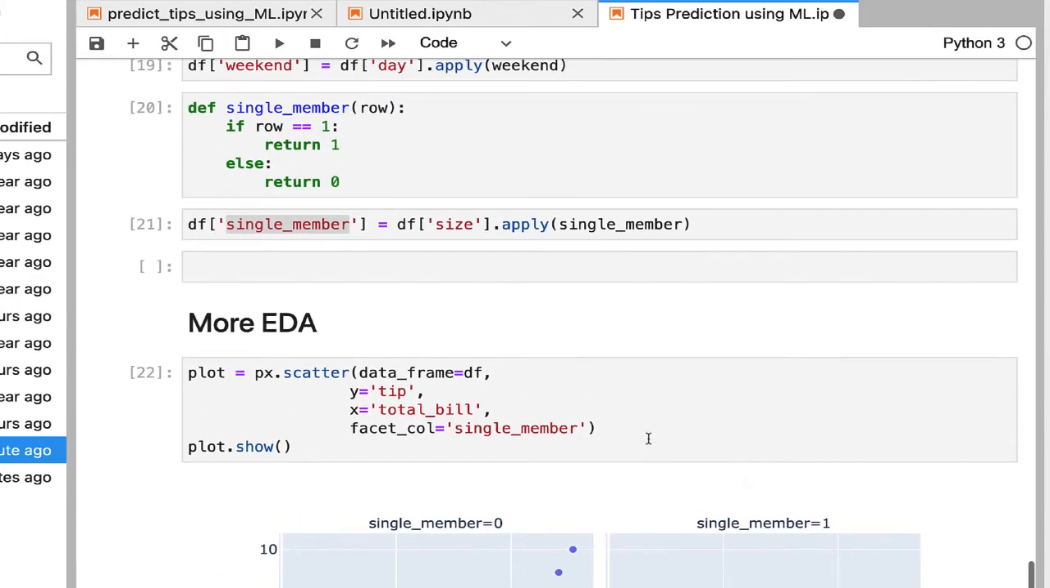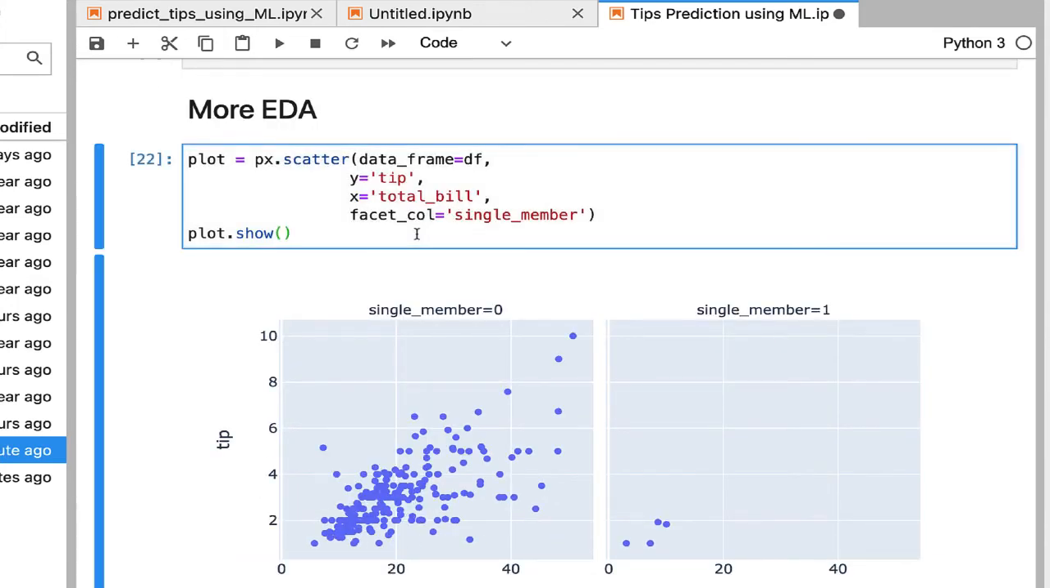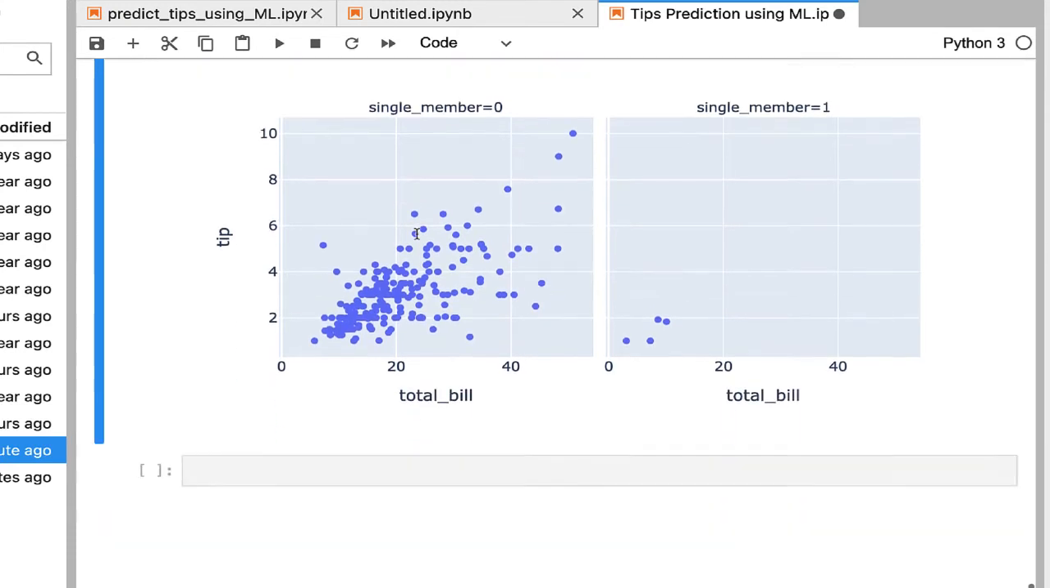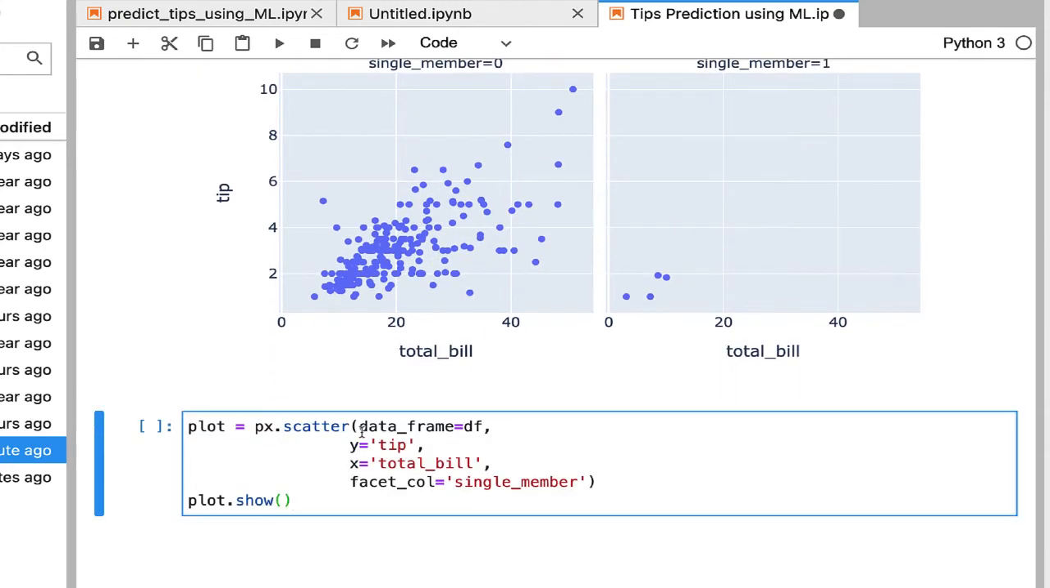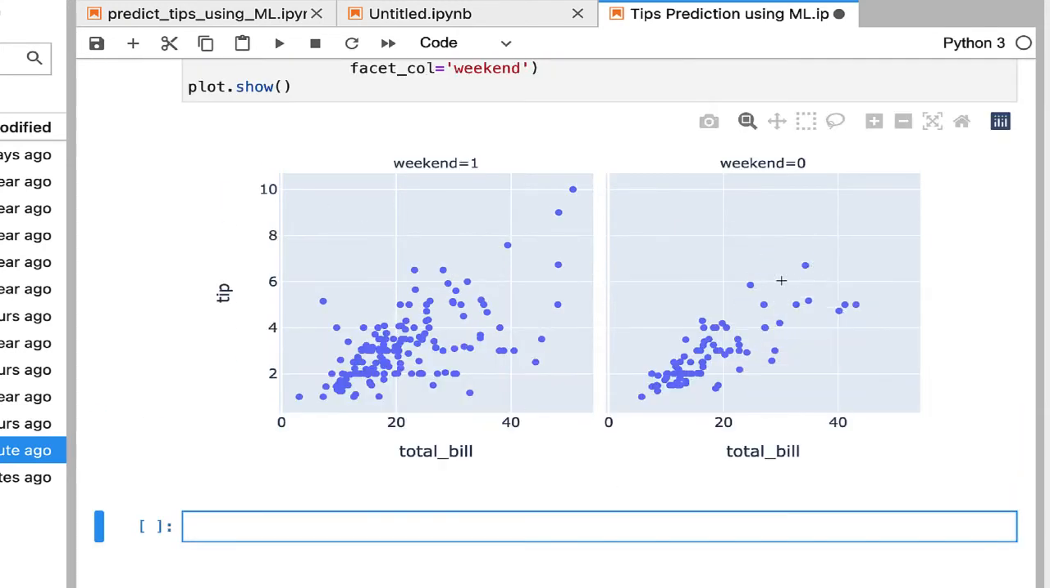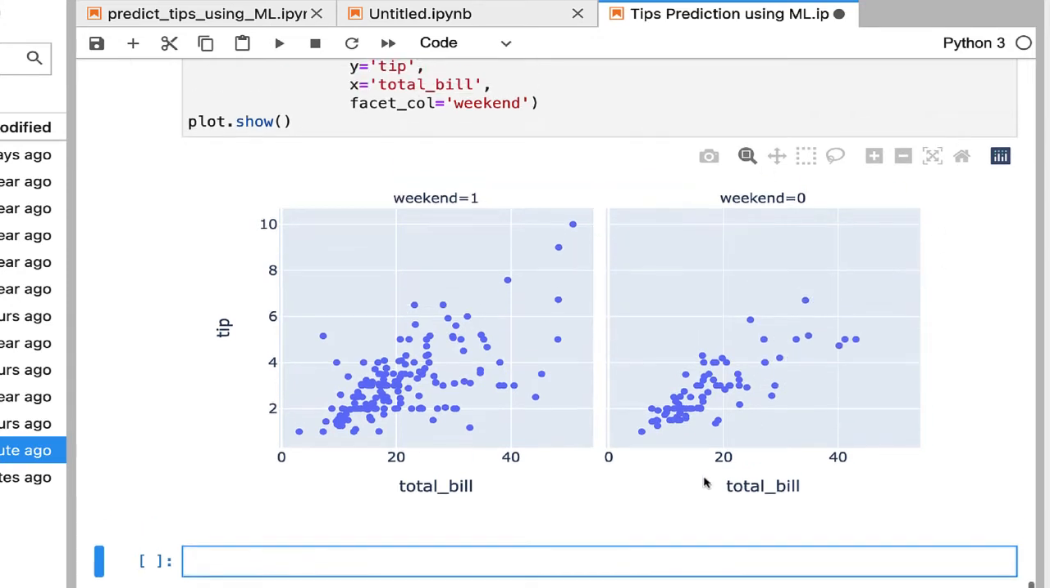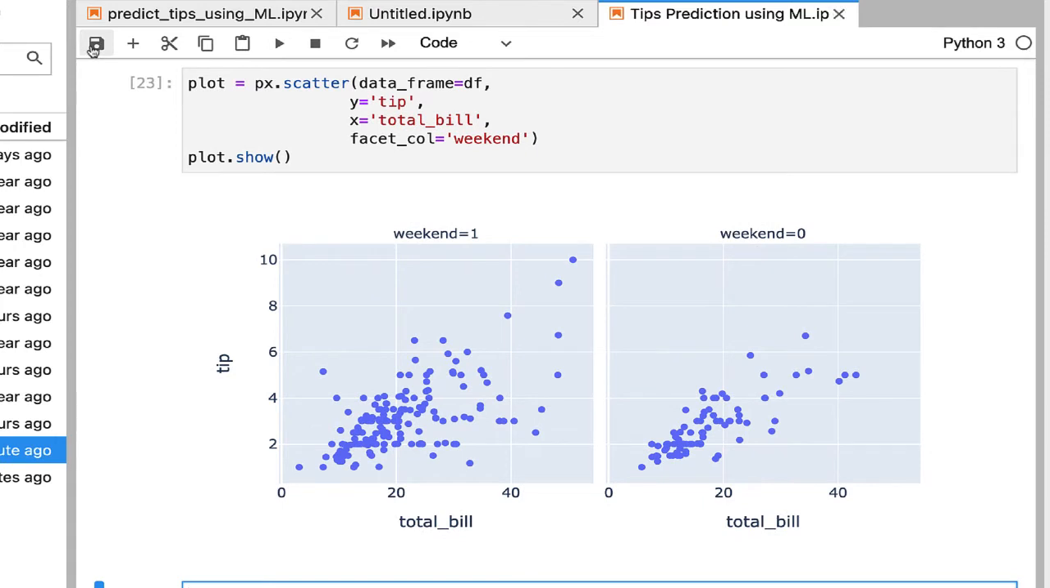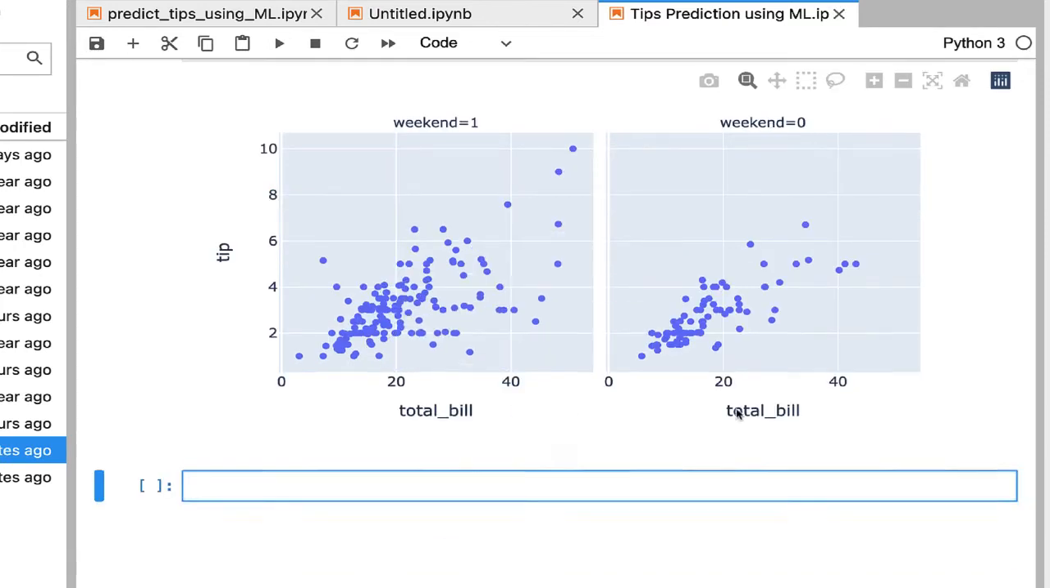So let's look at this also under the lens of the weekend. So you can see, we still see the same linear relationship. You have many more people coming, of course, on the weekend, spending more money and hence giving a larger tip than during the weekday. So that's interesting to know. So yeah, we can see that the relationship still exists.